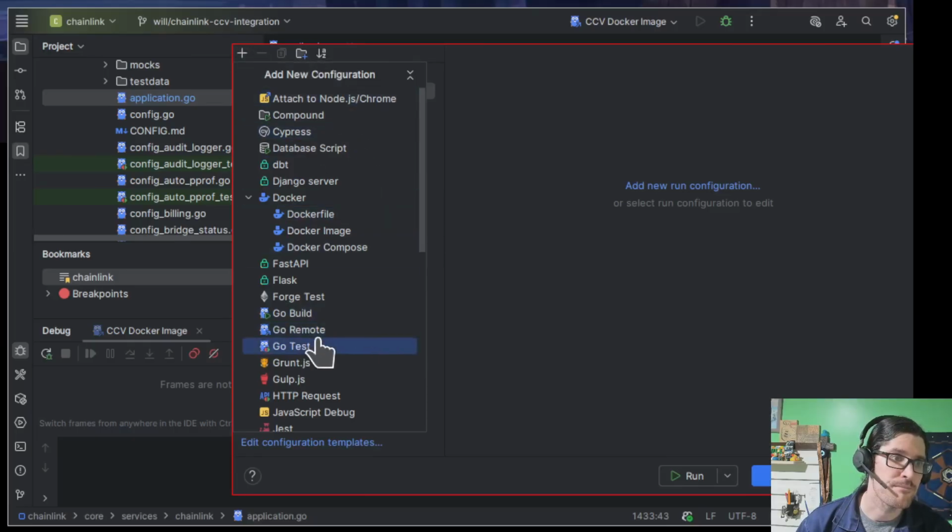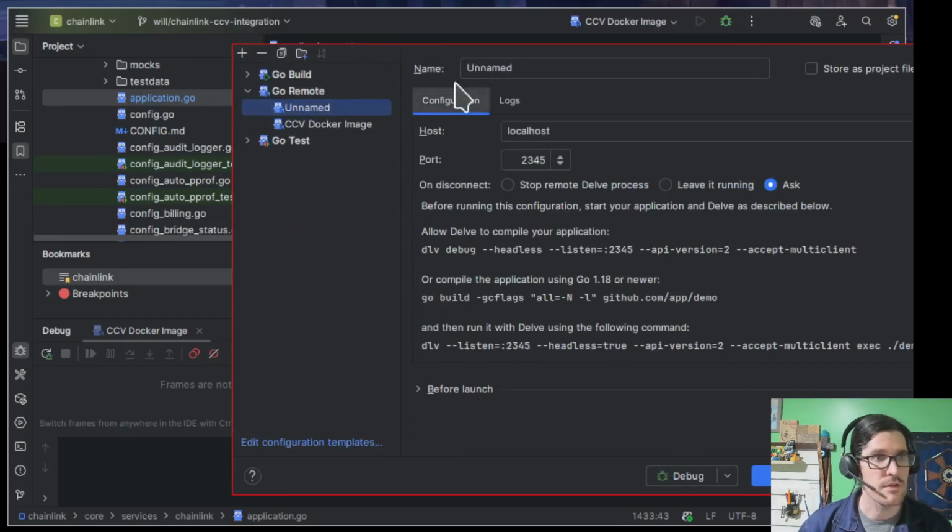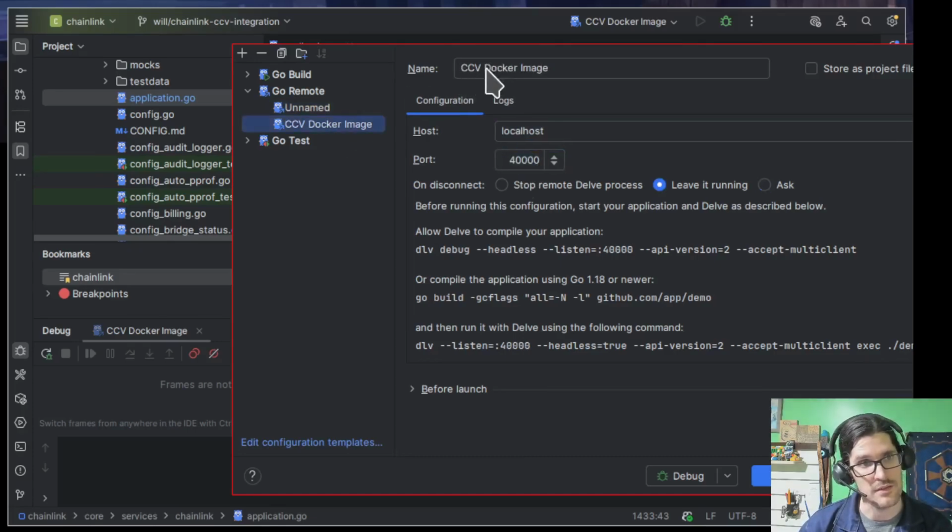What did that do? There you go. Name it something, set in localhost, and set in the port. I've already got one of these. I named it CCV Docker image, localhost, and it is currently configured. This is a Chainlink test framework thing. It starts at port 40,000 for the first node. The second node will be 40,001. The next will be 40,002, etc. I've only got one. This is the one I'm going to debug.